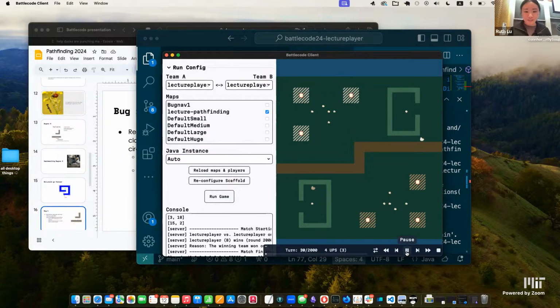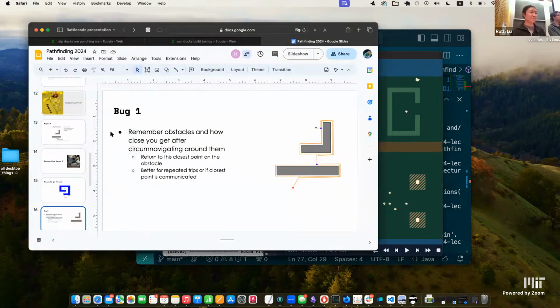You can see now when it reaches the corner it was previously overshooting at, it just goes cleanly across it. And this is the bug 1 implementation. Does anyone have any questions before we move on to bug 2? Because it gets a bit more complicated from here. No? Okay.